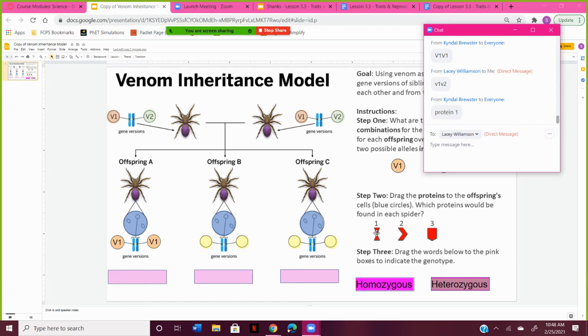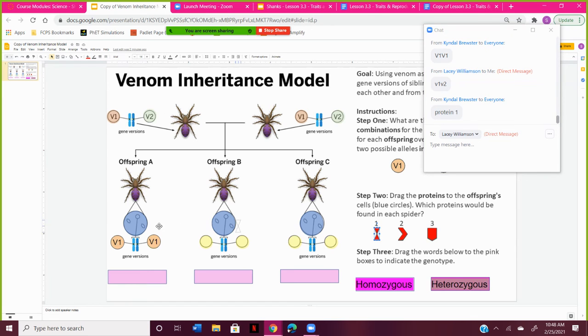Correct. Get those correct, we're going to put protein 1. So all you need to do is drag protein 1 over and put it into the cell, the blue circle.